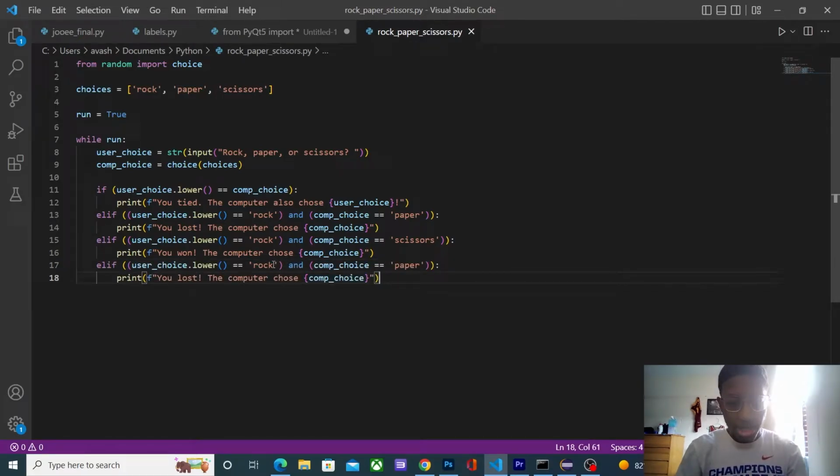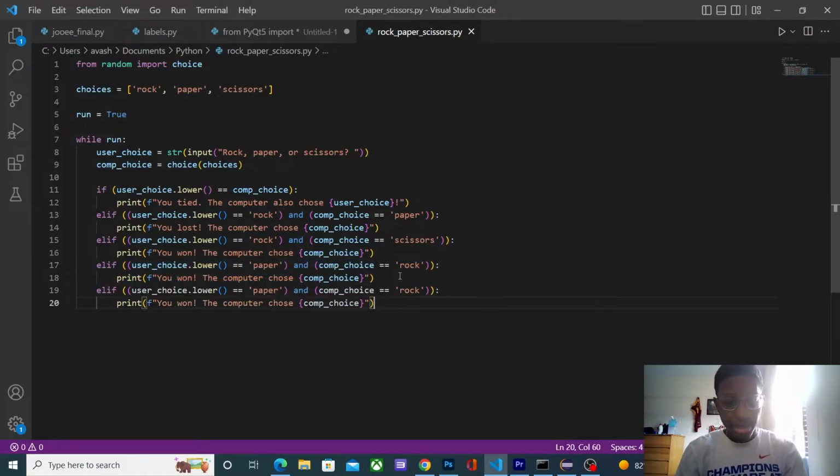Okay? Next thing we want to handle is if the user chooses paper. So elif user underscore choice equals paper. And again, we already handled ties. So if the computer chooses rock, well, paper beats rock. So we're going to print you won. The computer chose comp underscore choice. Okay? And then we can just copy this. And you probably guessed, whoops, nope, we keep this, but we change this to scissors. And scissors beats paper, so we're going to put you lost, and the computer chose comp underscore choice.